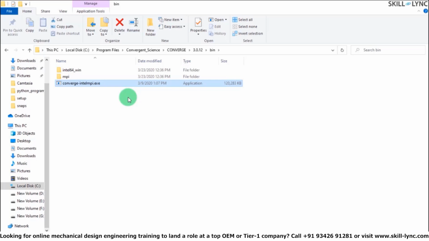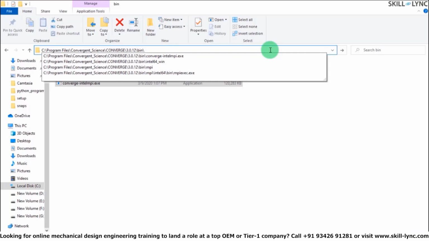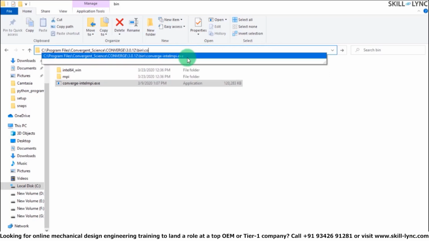Now you have to copy the path. So how will you copy the path from here? It's very easy. You have to click somewhere in this rectangle box. If you click, the path will get highlighted in blue, right? But this is not the complete path. What you have to do is, you want the executable, right? So just click one more time on the same rectangle box, and then hit backslash, and then type co, and then it will automatically pop up converge-intel mpi.exe.